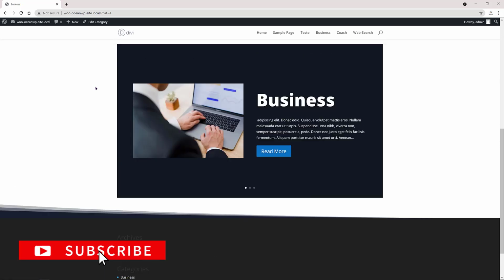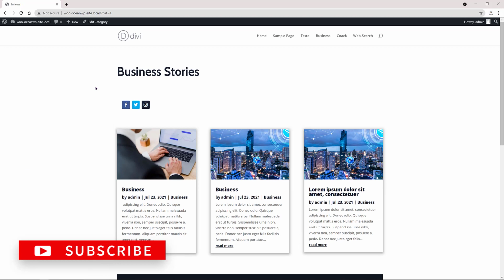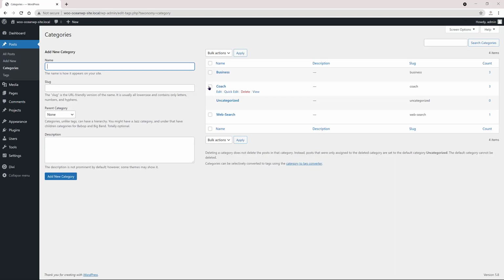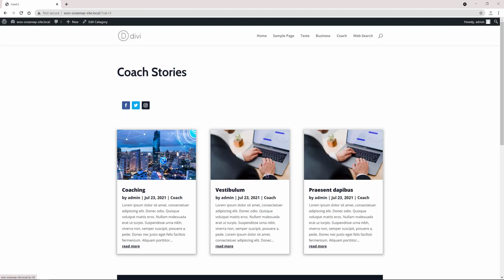Beautiful. I like it a lot. That's it. Great. You've made the magic come true. Now you know how to make a category archive page template for your blog posts.